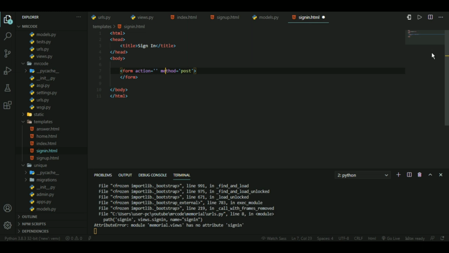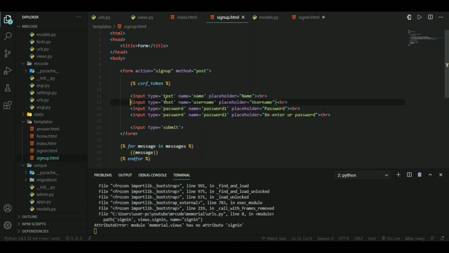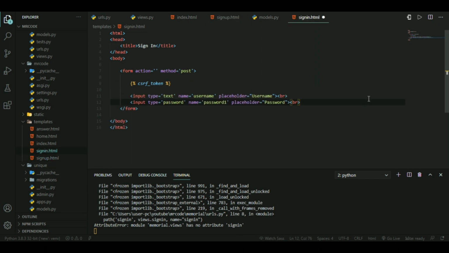Okay, so now in any form, as I mentioned, with post we need a CSRF token. That is compulsory. So I'll just put here csrf_token. Now I'll go to signup.html and copy in the username and the password fields, because we want to accept the user's username and password. I'll change that password1 to password, and I'll have an input type equals submit over here, and that should be it for our form.